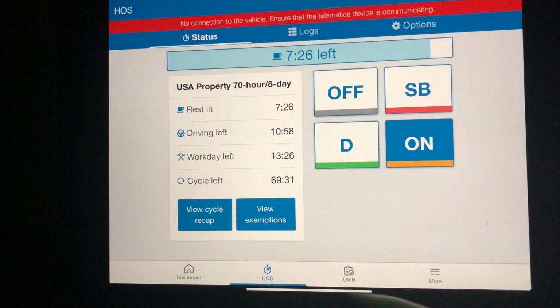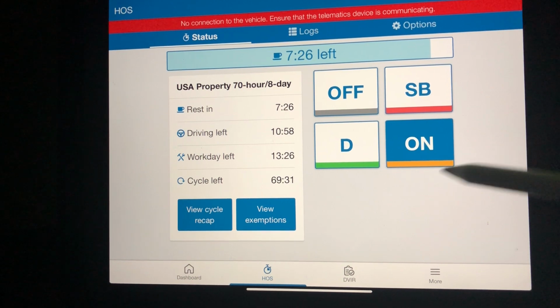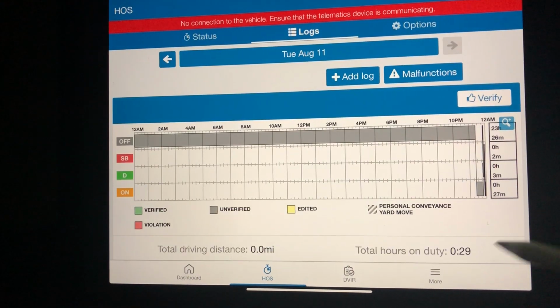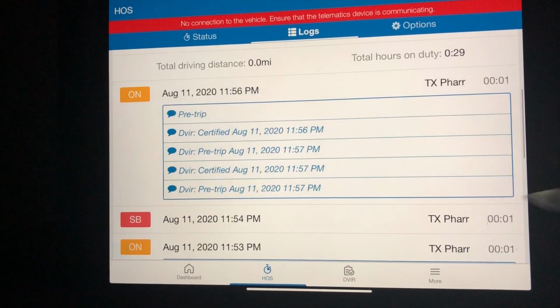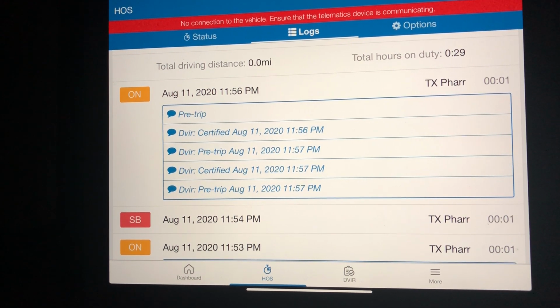Now I can go back to HOS. If I go to logs, here it is. I did my pre-trip and I certified. I did my pre-trip in 1 minute. Okay. So I always recommend put yourself on duty and then get off your truck and do your pre-trip. That way, obviously, your time is running on your ELD for your on duty. So click yourself on duty and then get off and do your pre-trip. That way, it won't show that, hey, I only did my pre-trip for 1 minute.